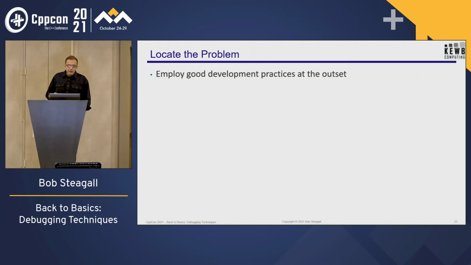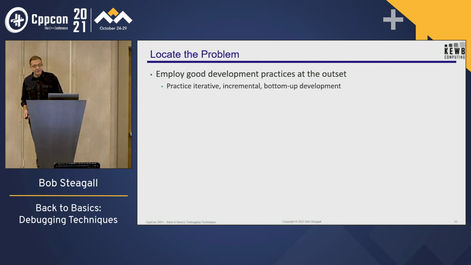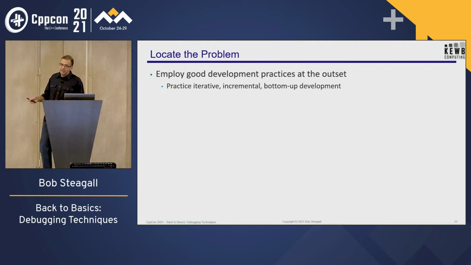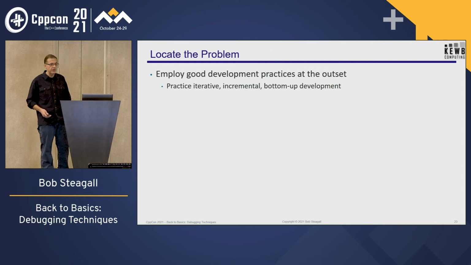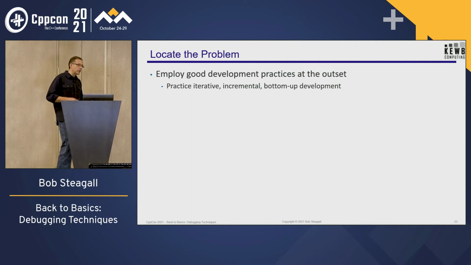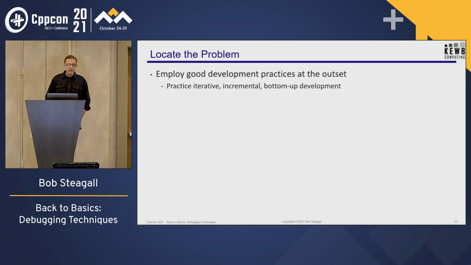Well, first of all, if you can, and you can't always do this, employ good development practices at the outset, right? Sometimes you're handed a plate of spaghetti and there's nothing you can do. But if you have some control over the situation, try to employ good modular development. Use an iterative and incremental bottom-up development process.